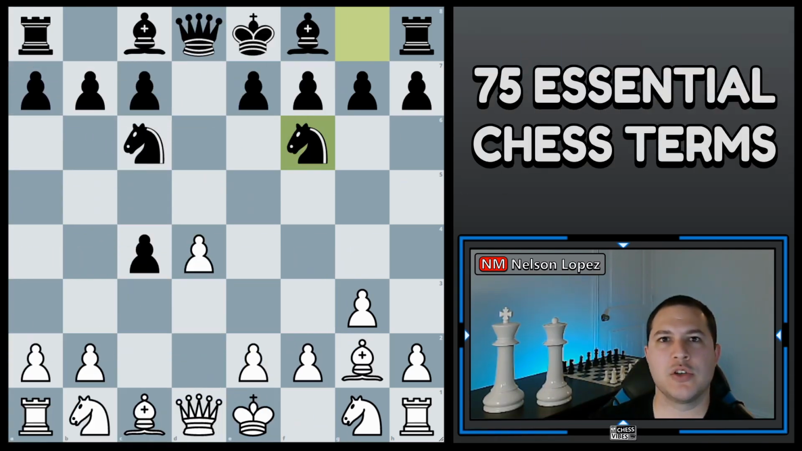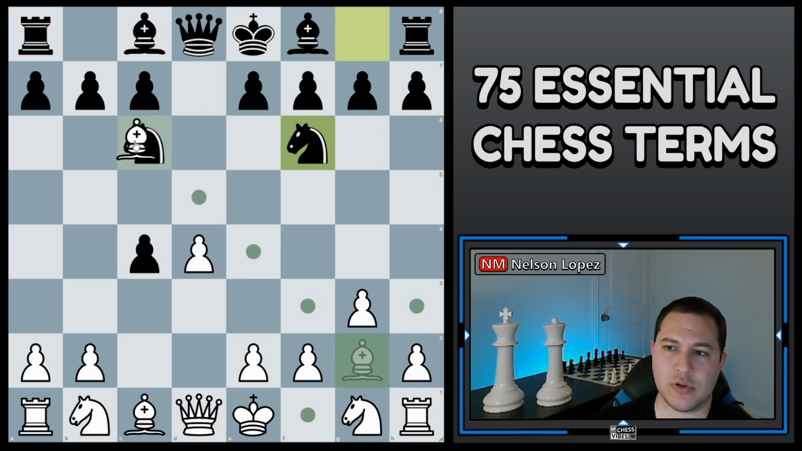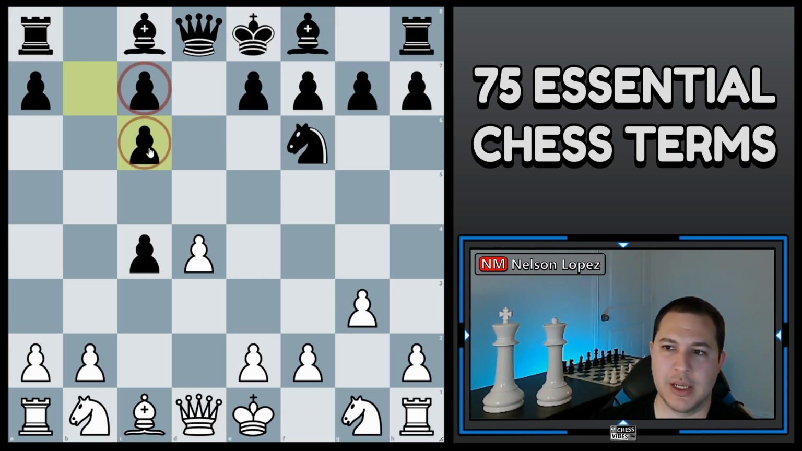Term 72 is tripled pawn. So it's similar to double pawns, except instead of 2, you have 3 pawns that are all on the same file and are the same color. It's pretty rare, but it can happen. Here's an example where if white captures the knight on c6, black recaptures, he now has tripled pawns. Usually tripled pawns are pretty bad because they are targets, they can't help each other, and they can't really move forward very well either because they're going to be blocking each other.